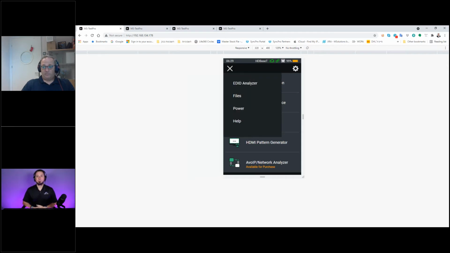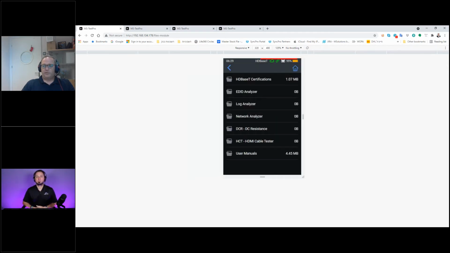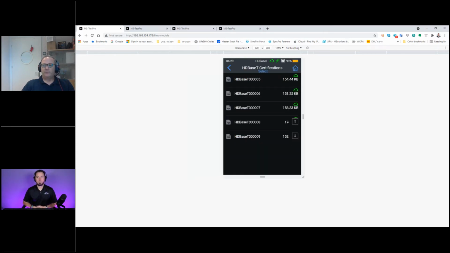An additional thing that I want to show, this is a change. We've added a file system to the unit. Now you can see each one of the different interfaces that we have, each one of the different modules that we have. You can see its folder. You can access the folder, and you will see, for example, I approach the HDBaseT certification. You can see here that I have 5 files.